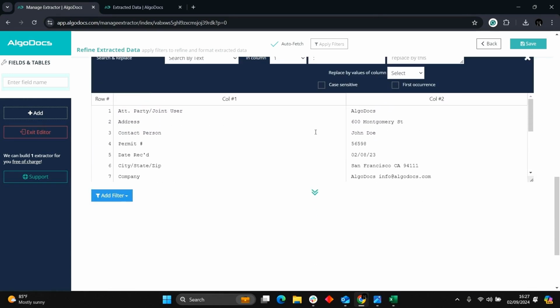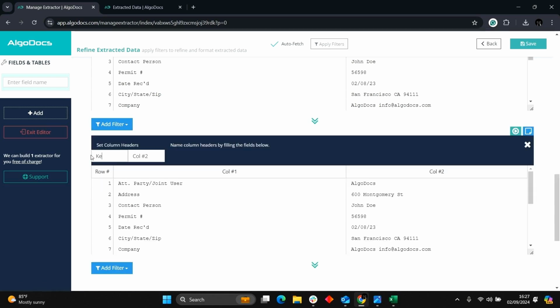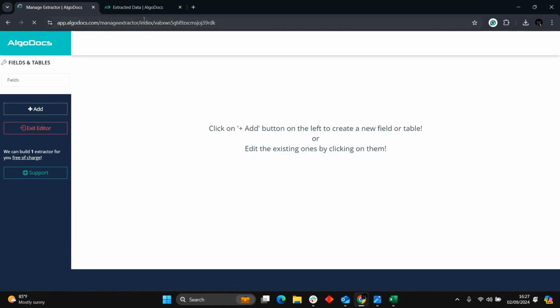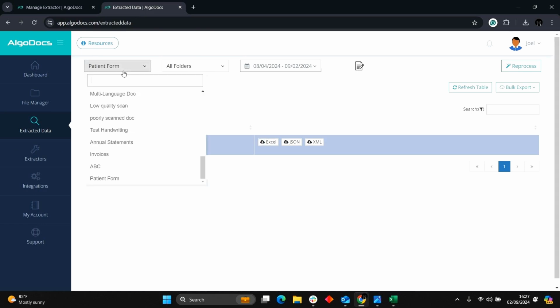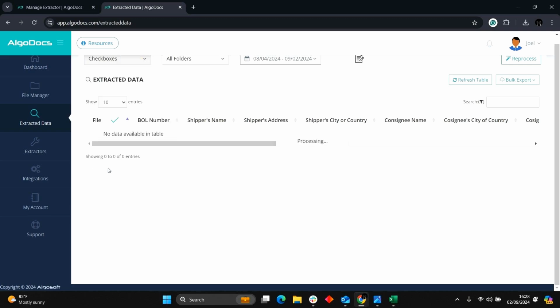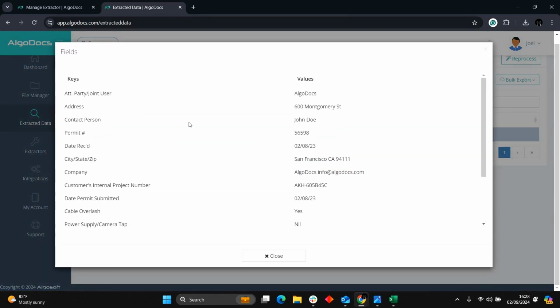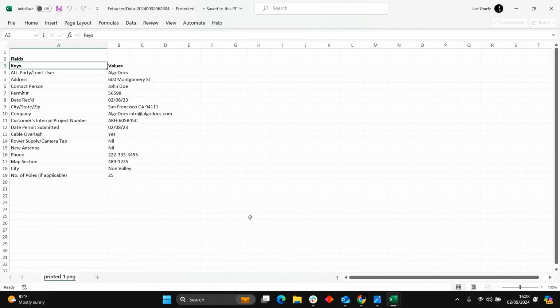With our table data cleaned, we can now set column headers using the Set Column Headers option under the Alter Columns filter. We then give this field a name and save. Let's head to our extracted data page to see the extracted data for the new extractor we created. Here is our extracted data, and we can also export to Excel. We have the keys and their values properly arranged in Excel.